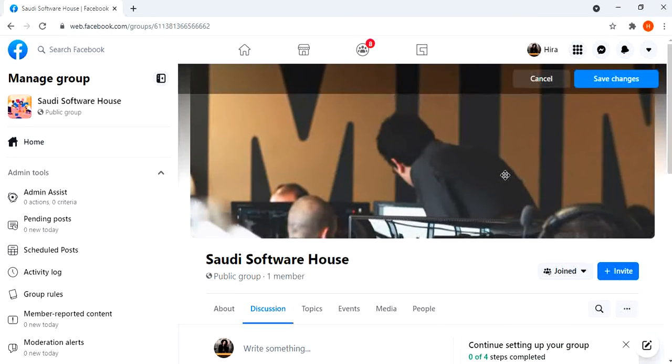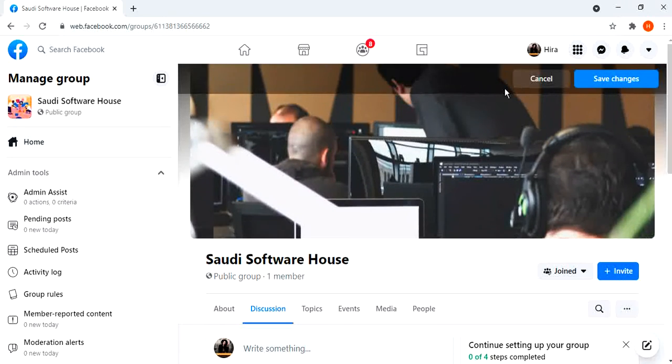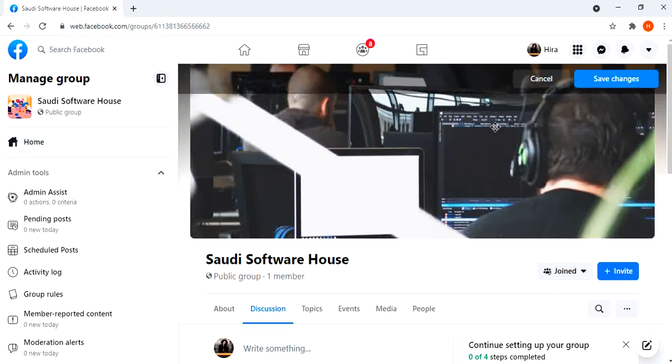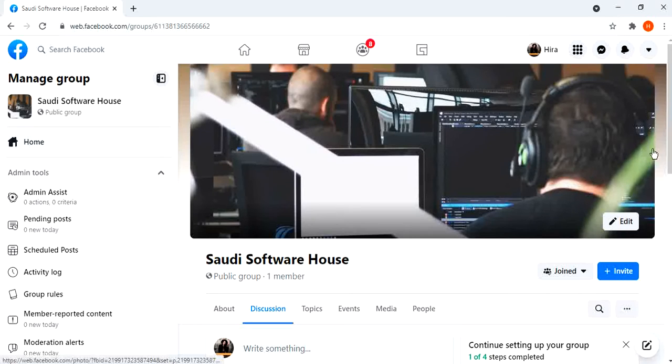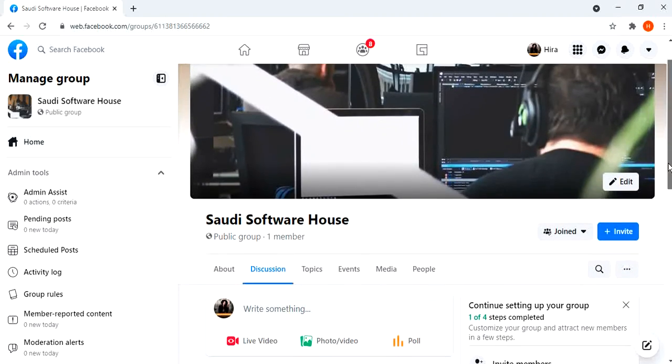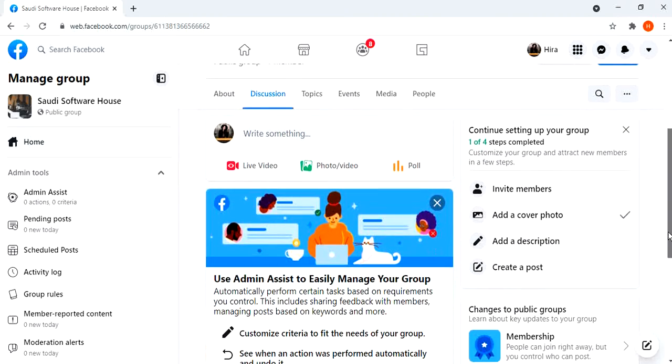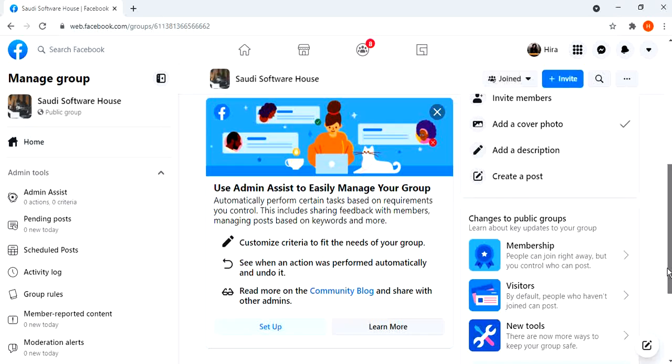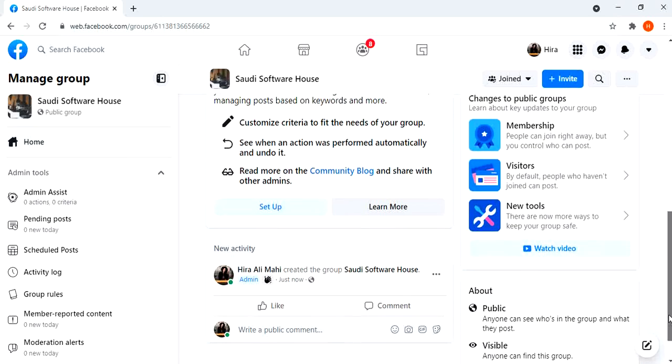You can adjust the cover photo by just dragging the photo. Click into the Save Changes button into the top right corner, to save the cover photo. Your Facebook group is ready and looks more attractive now. Scroll down and take a look into your Facebook group.